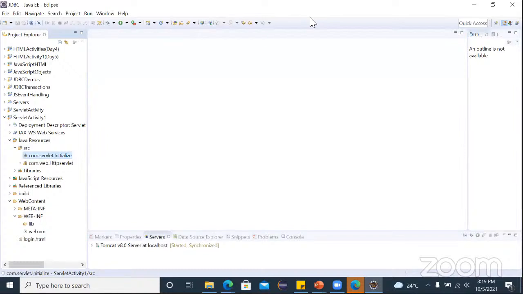Okay. So how to initialize Servlet? Servlet can be initialized in two ways. So basically, you people might have heard about local variables and global variables, right? If it is a local variable, those variables are specific to a block, right? But if it's global, those values can be accessible over the class, right?